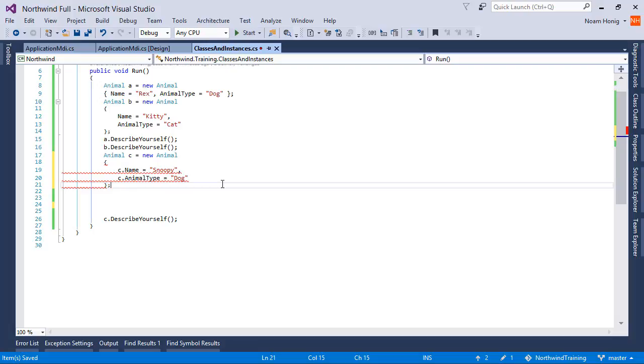Great. So it's easier to understand that the name and animal type now belong to this animal, and here they belong to this animal, and here they belong to this animal. Now I have a syntax error here that I cannot find to begin with. I should remove the C dot, of course. Perfect. So these are type initializers.